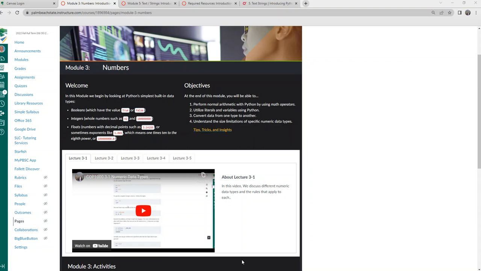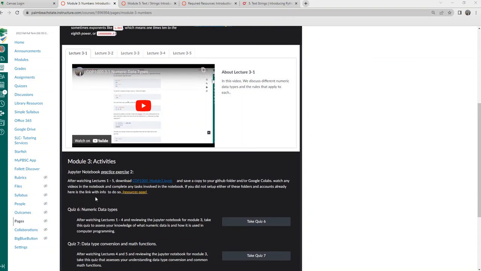Hey everyone. So I've received some questions relative to the Jupyter notebooks, the exercises, and I want to put some clarity on this. So in modules 2, 3, and 4, you have these practice exercises. So here I'm in module 3. That would be the second one, practice exercise number 2. And module 4 is practice exercise number 3.